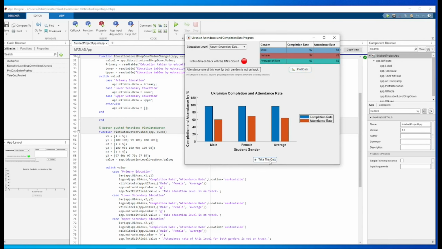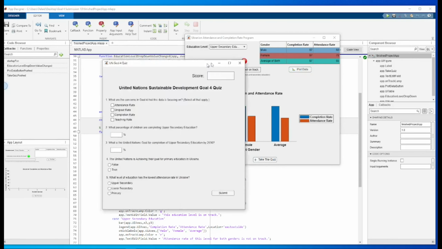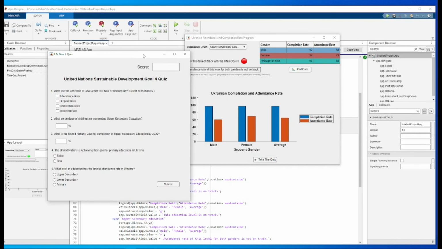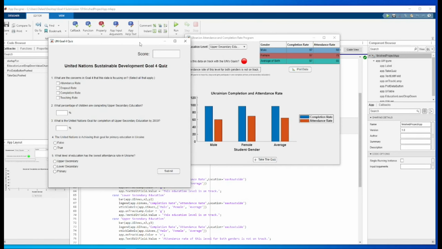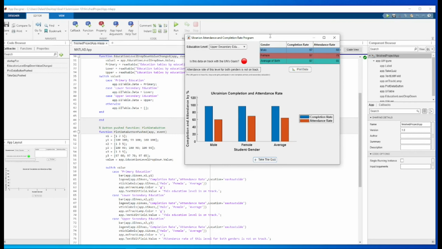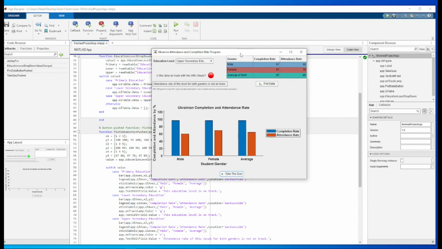The last thing is just the take a quiz button. You just push that button and then your quiz will pop up. And the quiz code and interface will be explained by one of my other group members. So that's the code for the main program and a short tour of the interface.